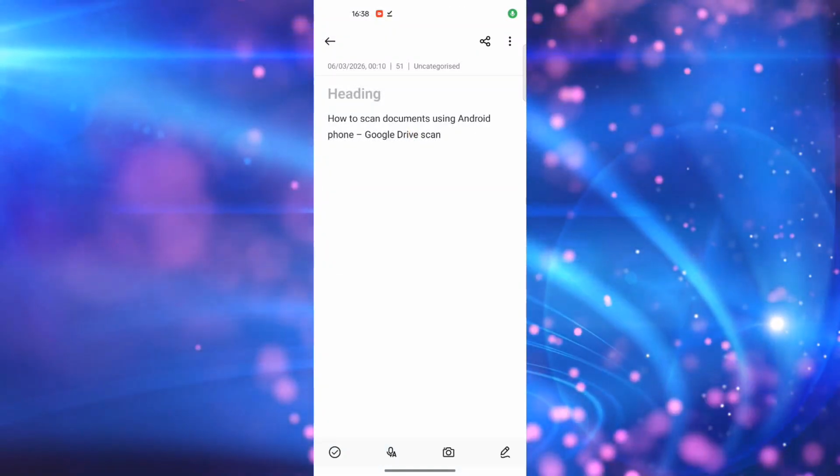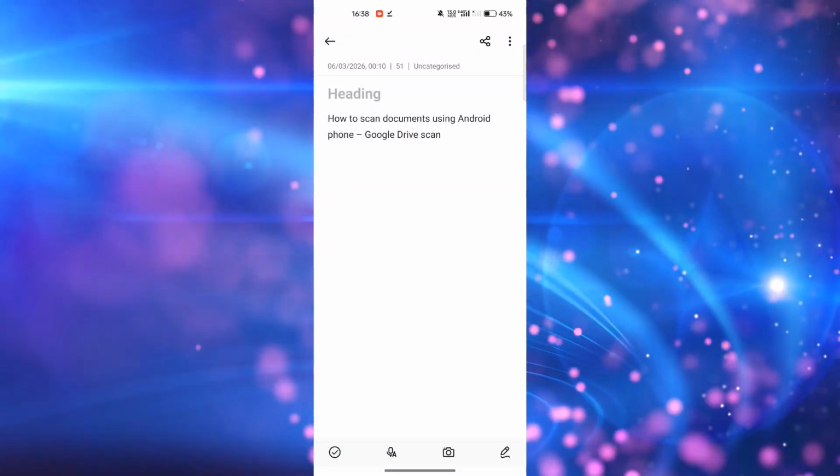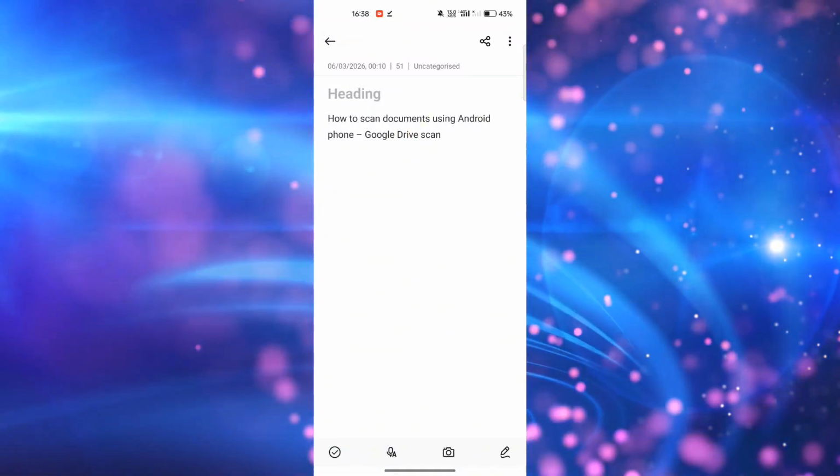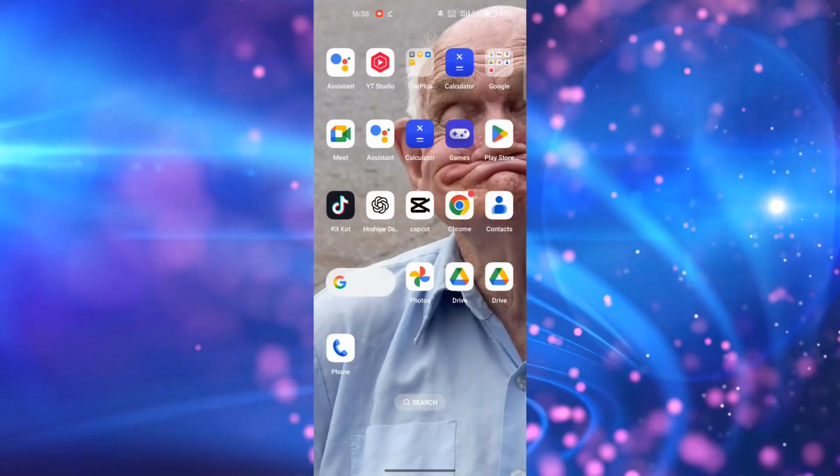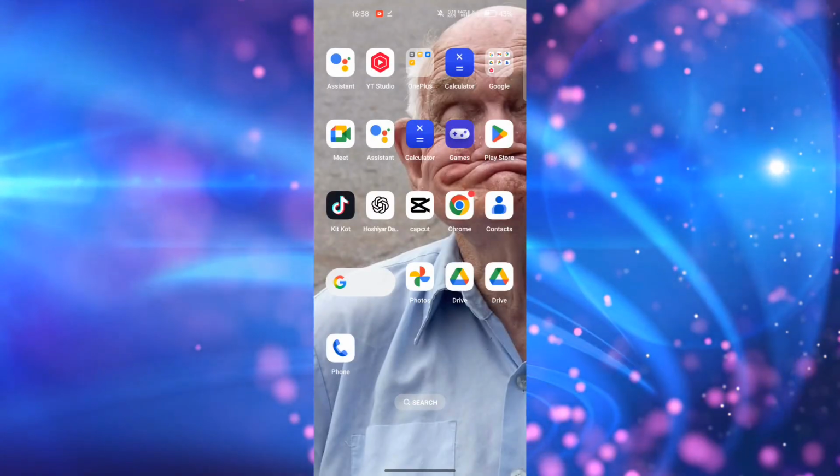How to scan documents using an Android phone with Google Drive scan. So hello guys, in this quick tutorial video I will tell you how you can do that. It is very easy.